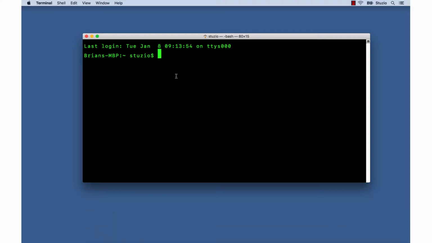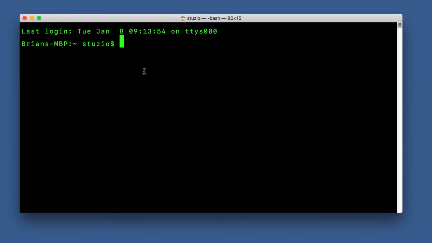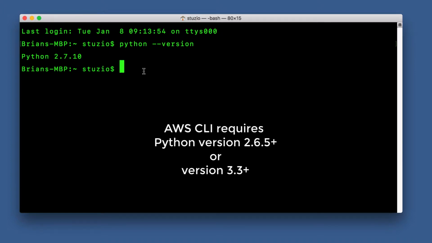So all you have to do once you get here is simply type python --version. And this will tell you if you have Python installed and what version you have. In my case, I have version 2.7.10. Now this is higher than the required 2.6.5, so I'm good to go.